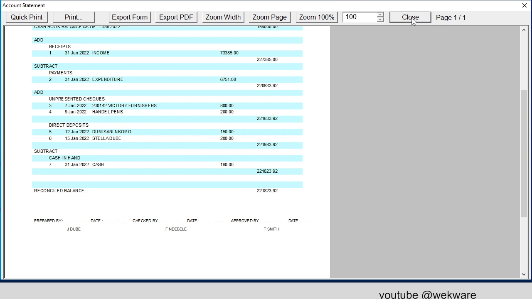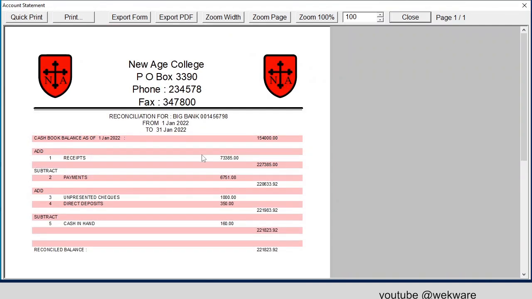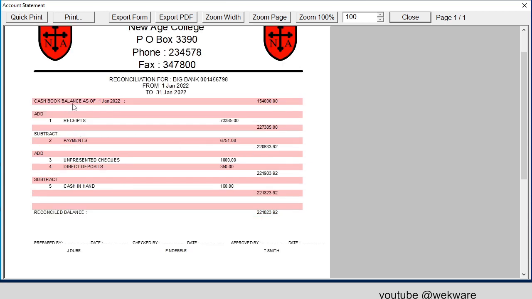We can also view a summarized statement by pressing summary. And we can see cash book balance, opening balance rather, of the cash book at the start of the month. Then we add receipts. It doesn't show the breakdowns now, it just shows you the total for each section. Subtract payments, add unpresented checks, shows the total. Add direct deposit, just shows the total without showing the breakdown. Then subtract cash in hand, and again it shows you the reconciled balance and again the signatures. So you can print both too and attach to your cash analysis books.